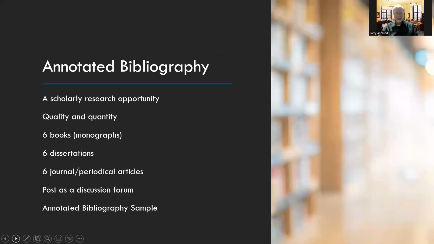So what is the annotated bibliography assignment? Of course, we're assuming Turabian always. Between the footnotes and the bibliography, we have probably 80% of our concerns when it comes to Turabian. This is a scholarly research opportunity, a prompt, really. And it could be that you've already done all of this.